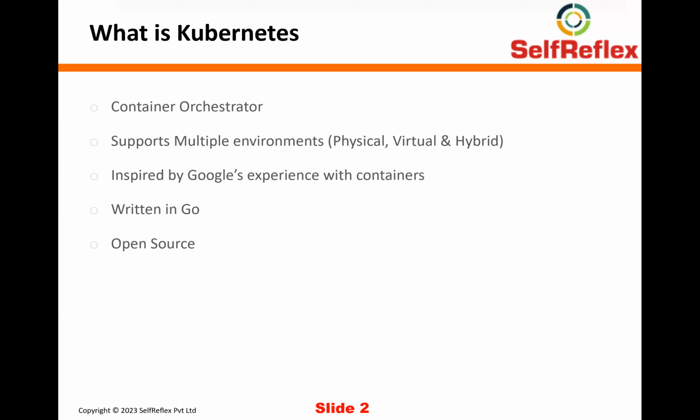Now, where does Kubernetes come into the picture in all this? When you have a lot of such containers, you need something which can help you orchestrate all those containers. All those containers need to be run on a number of machines. And Kubernetes is something that manages all those containers, that helps you run all those containers in distributed environments, right? As I said, it supports physical, virtual, and hybrid environments. It's actually inspired by Google's experience with containers. It actually started in Google. It's an open source technology. It's written completely in Go.